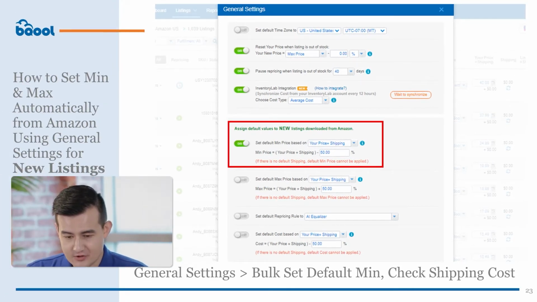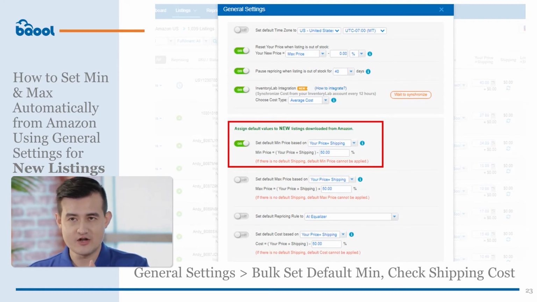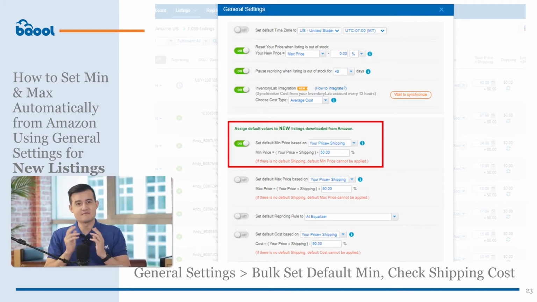And then another thing I want to show you before I get to the Q&A part is how do you set mins and max automatically from Amazon using the general settings for the new listings that you added. So what I just showed you in the bulk setting was for listings that are already in the BQool Repricing Central. Now I'm going to show you all the new listings that you add in Amazon and how you can automatically pull in and set the min and the max and also a rule in there for you.